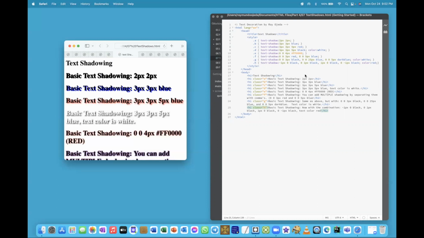Actually, it's not. I'm getting my styles confused, guys. This is A right here. That's B. That's C. This is D. That's with the text color white. That's right there. That one is this one. This one is this one right there. Text shadowing with 0, 0, 4 pixels. And I'm using the red. There, you can barely tell the red, but it is red right there.